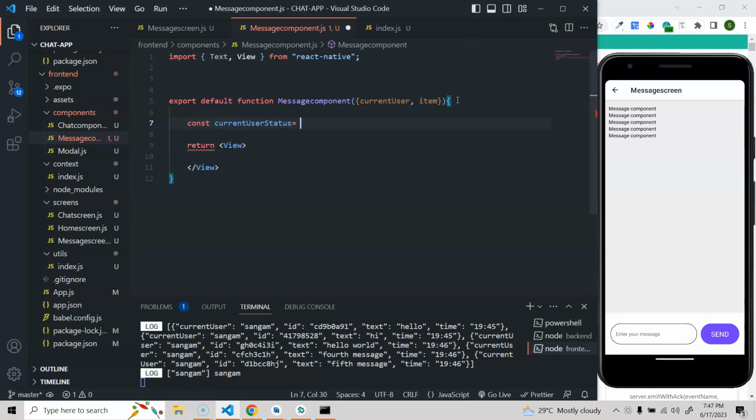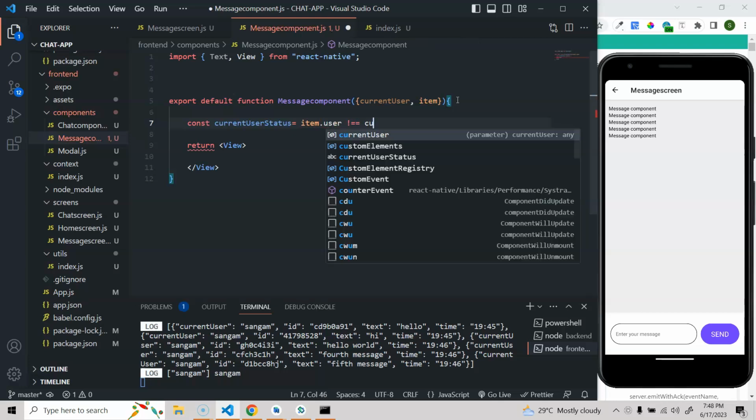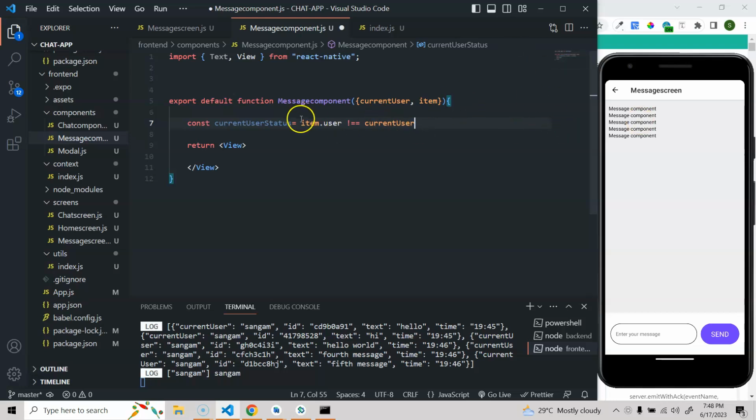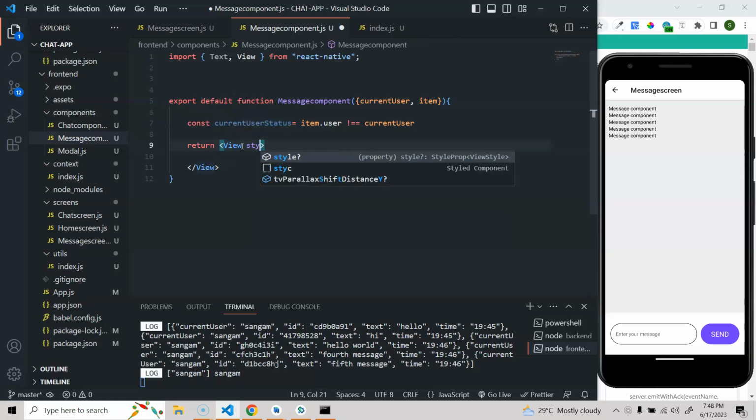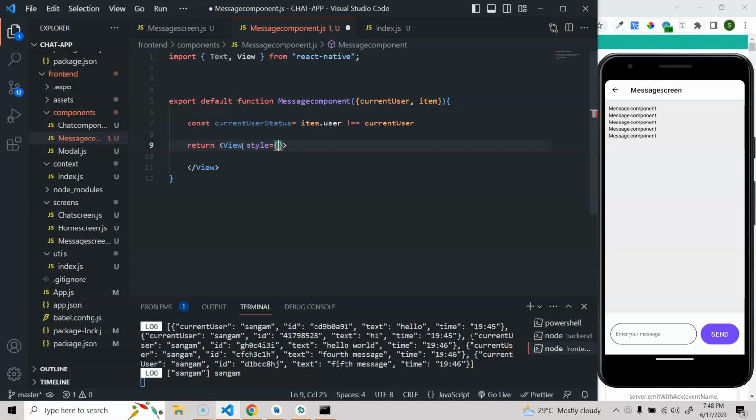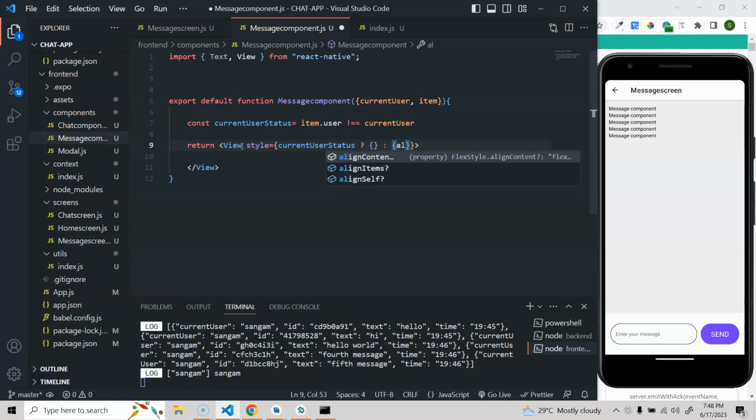So we'll check if this item.user is not equal to current user. If this is true, that means the previous user is not the same as the current user. This is the reason we have to check this. Now we can take some style, and in this style we check this current user status. If this is true, we will not show anything. If this is false, that means both the users are different, so we'll show the messages on the right side to differentiate. So this will be flex end.